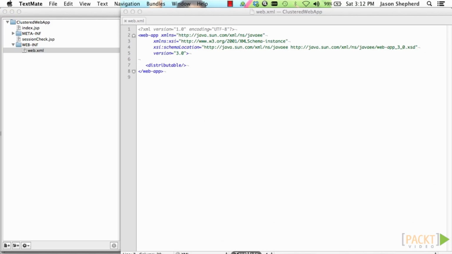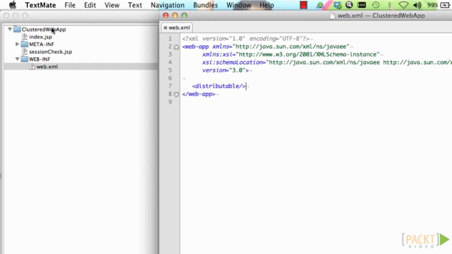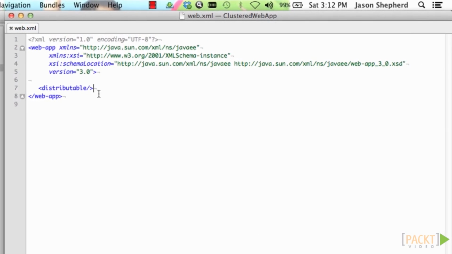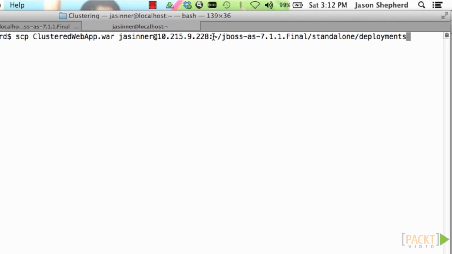So if I have a look at a clustered web application, which I've written here, clustered web app, in the WEB-INF web.xml has this distributable tag. So if I deploy this application by copying it from my Mac onto the first node, 228, I should see it deployed in the log.